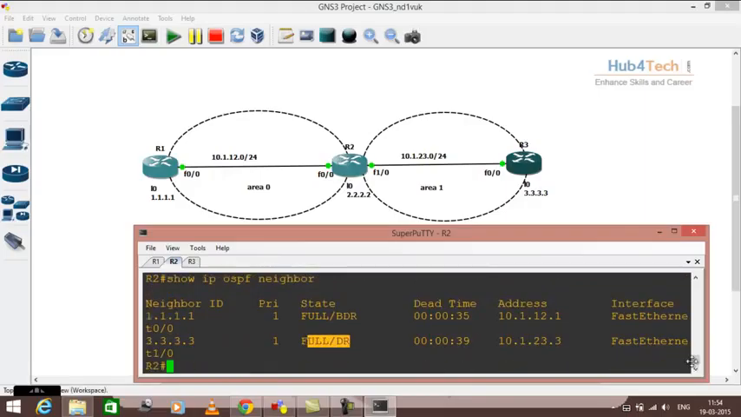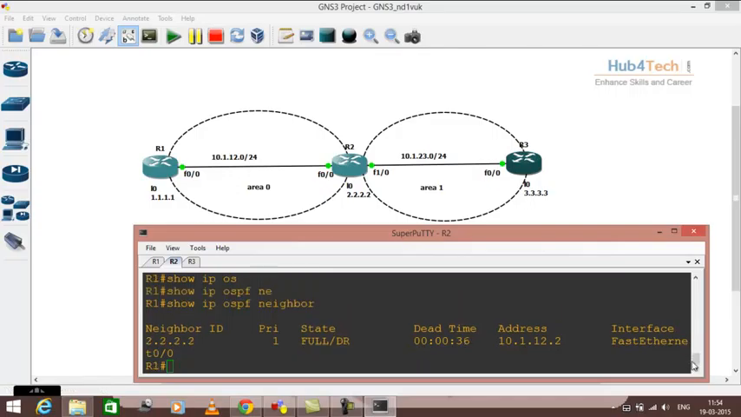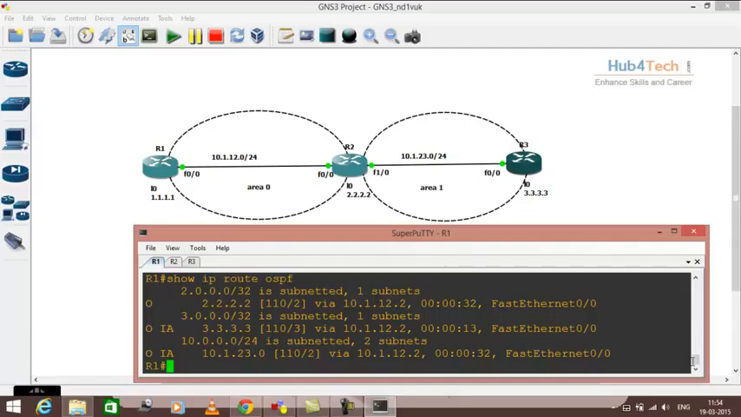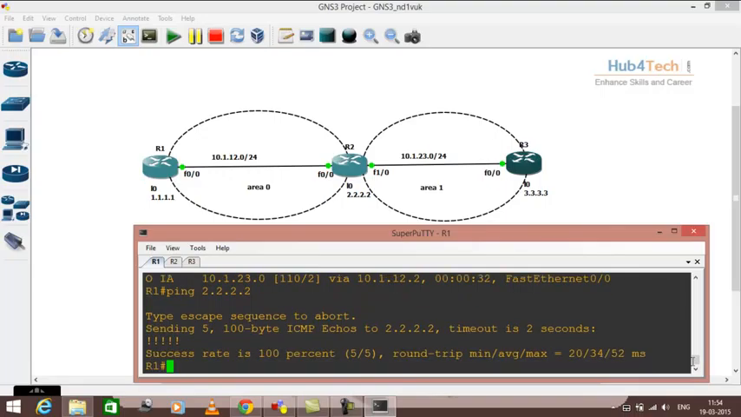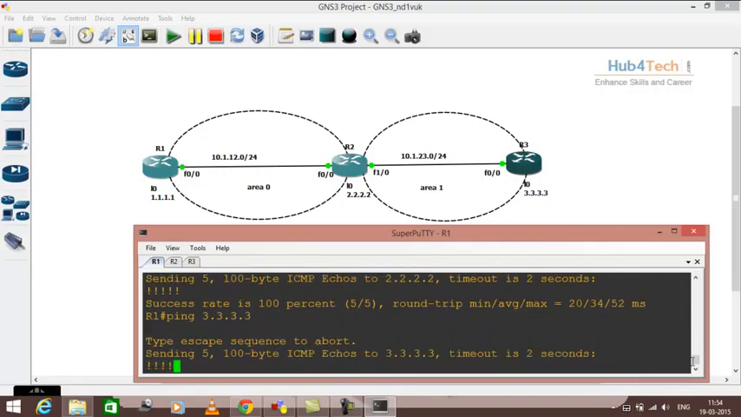So now a single router, which is R2, is a BDR for one area and DR for another area. This is the beauty of multi-area configuration. Now if you check the result, show ip route ospf, right, you can see O IA. This means inter area. So we have received a route from R2. It's 3.3.3.3, right? So we can ping this, we can ping this, and we can ping this, right?